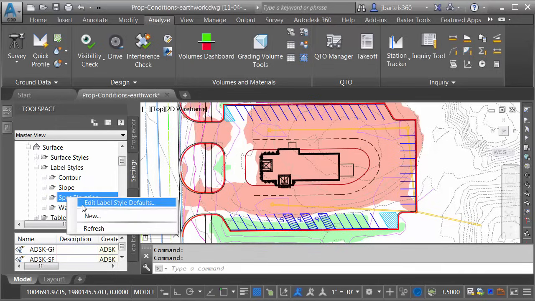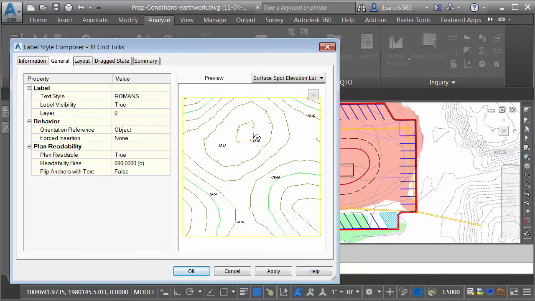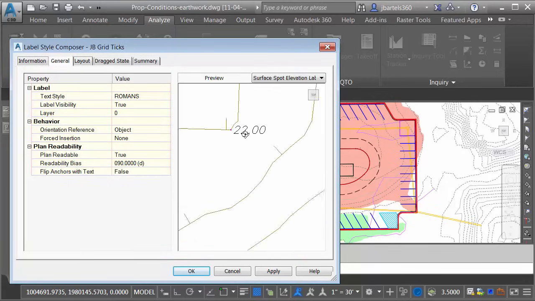I'll right-click on that group, and I'll choose New. For the name, once again, we'll go with initials. I'll just say JB Grid Ticks. We'll go to the General tab quickly. Let me click in the preview here, and I'll zoom in. We can see an example of the label there.